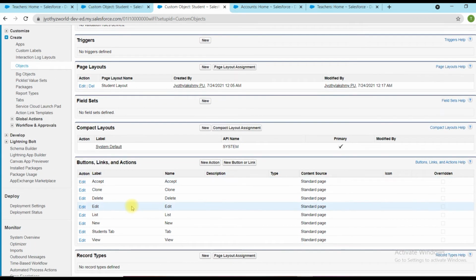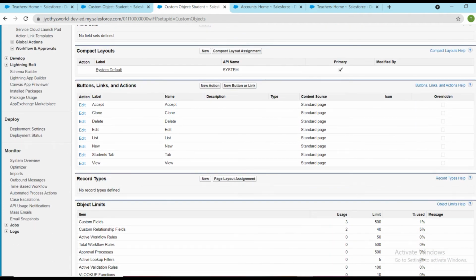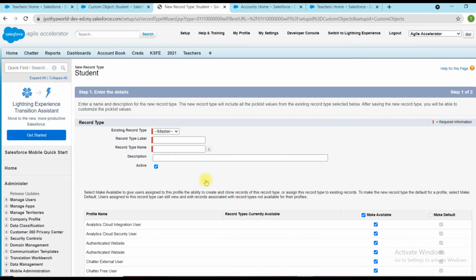Then similarly we can create any number of page layouts, but the requirement is that the page layout will be designed for which record type, which page layout should be assigned. This assignment will be happening here. For that we need more record types. I can create a record type here. Student.